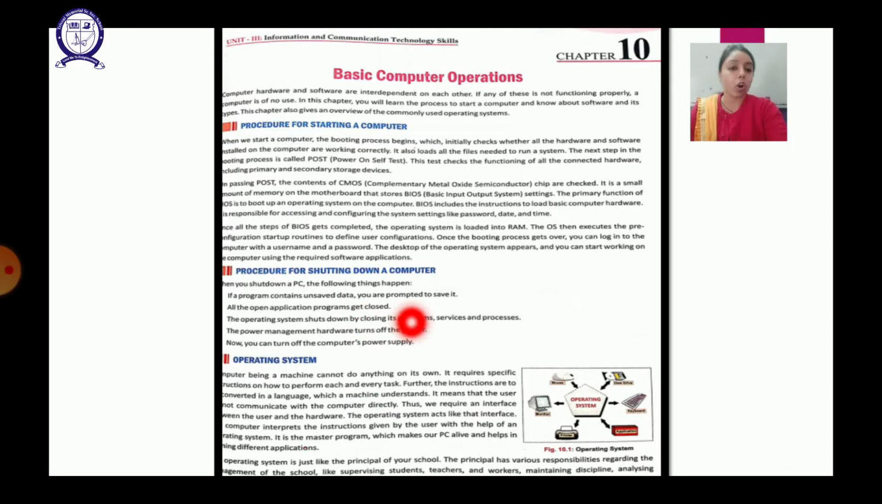In case it is already saved, the operating system shuts down by closing its program services and all the processes which are running in background, and then the power management hardware turns off the power of the system. Then after that you can turn off the computer's power supply, right? This is the procedure for shutting down a computer.